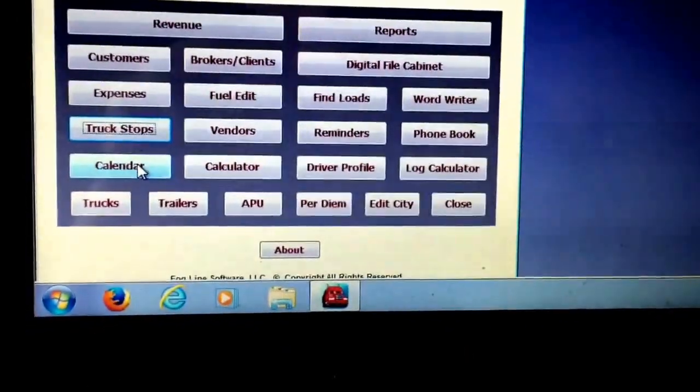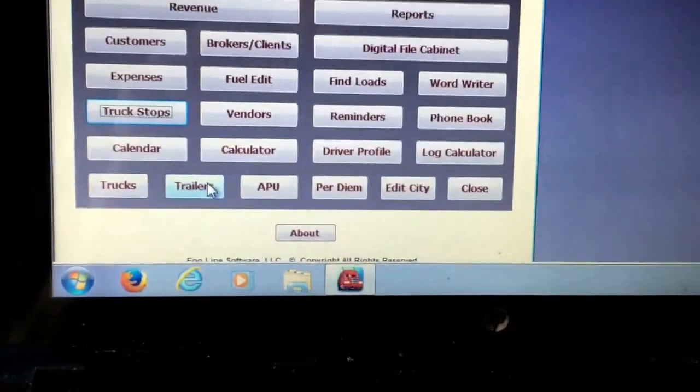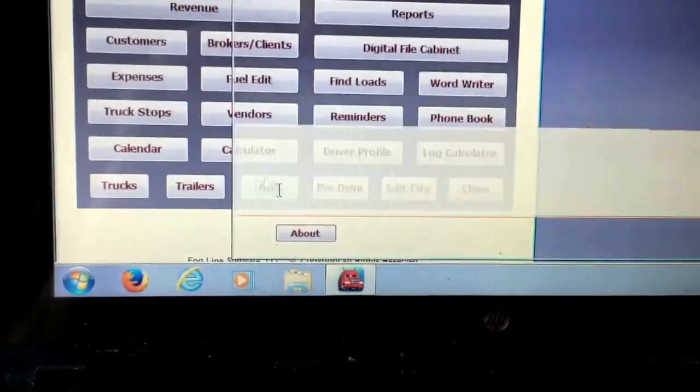And this brings up your calendar. This will bring up your trucks. So if you have more than one truck, you put them all in here. You put all your trailers in here. Same thing with your APU. You can bring up your APU.